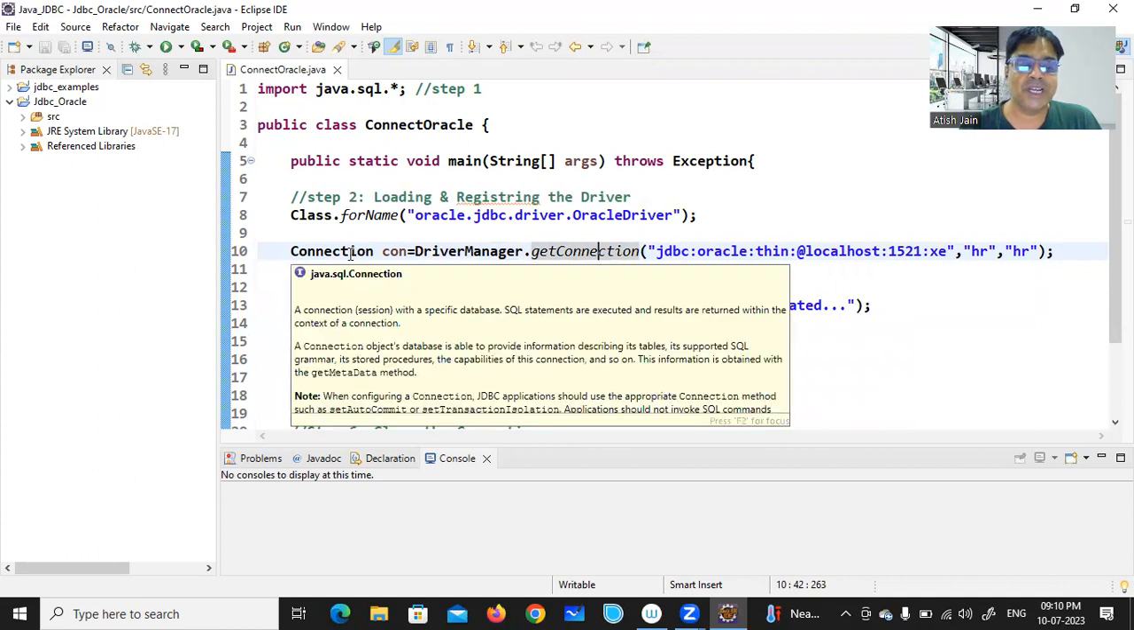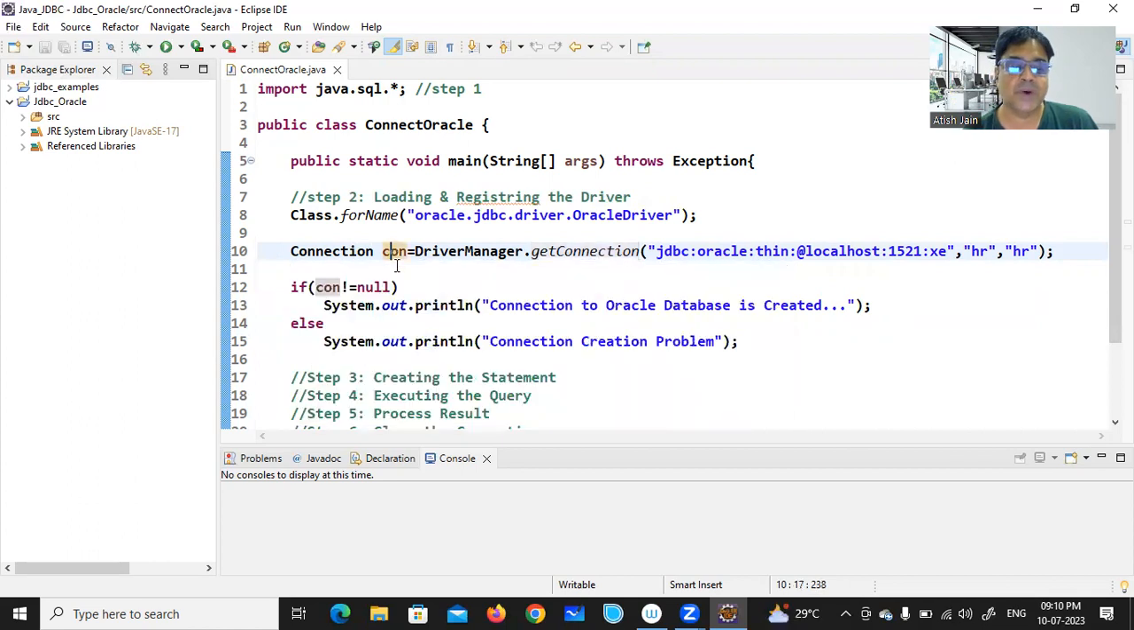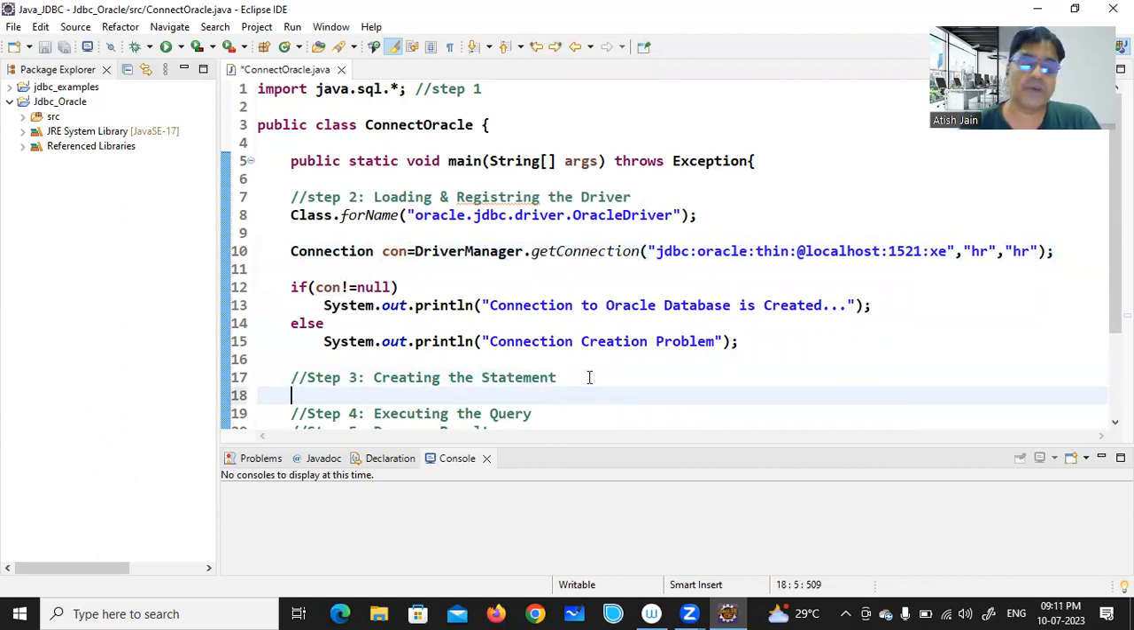Connection is an interface, and for it you are creating the object reference con. Once this method gets executed, a connection object will be created and assigned to con. You can give any name here, not only con, any name of your choice. If con is not equal to null, then you display a message like connection to Oracle database is created, and otherwise you say connection creation problem. Once the connection gets created, the next step is to create a statement object which will contain the SQL statement that will be executed against your Oracle database.